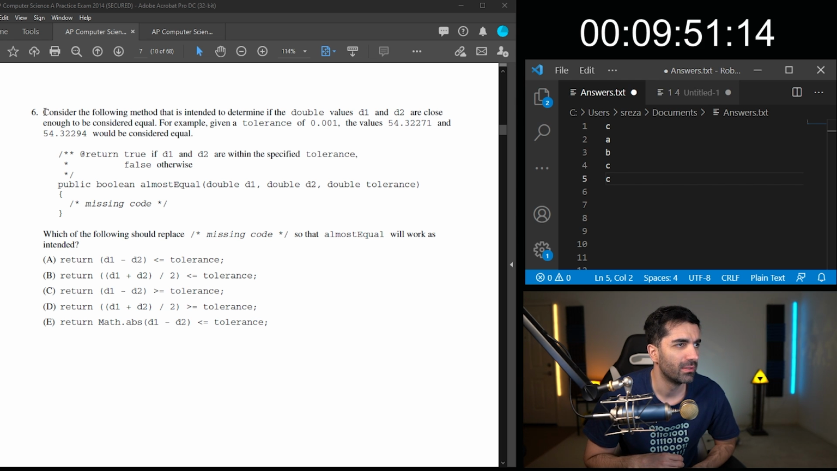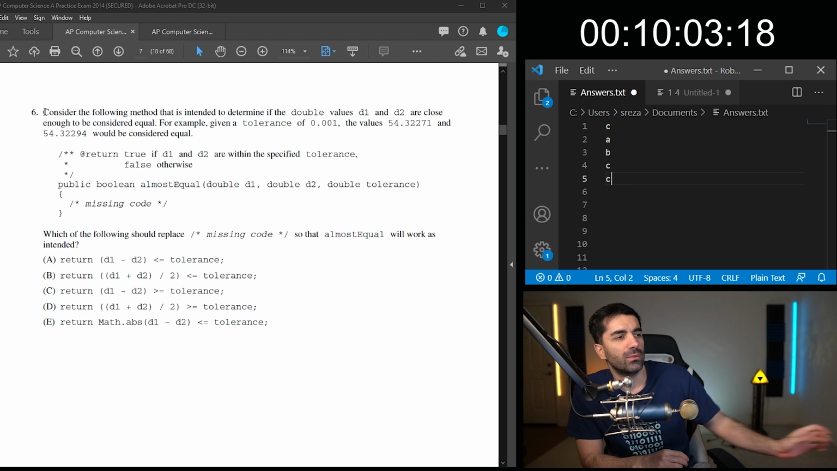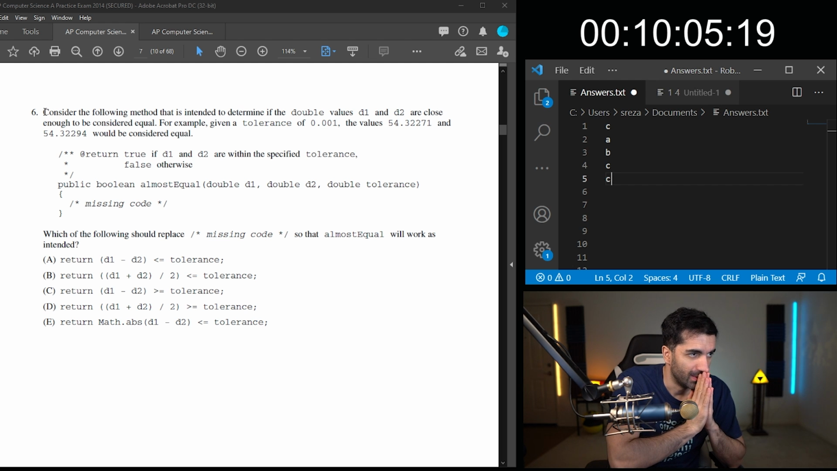Return true if D1 and D2 are within the specified tolerance, false otherwise. Which of the following should replace the missing code so that almost equal will work? Okay, so let's see here. I feel like all we need to do... I'm already looking at it, and it seems like E would be the right answer.